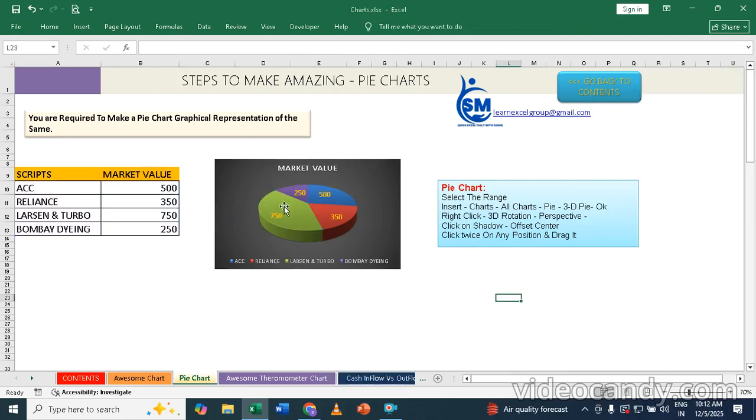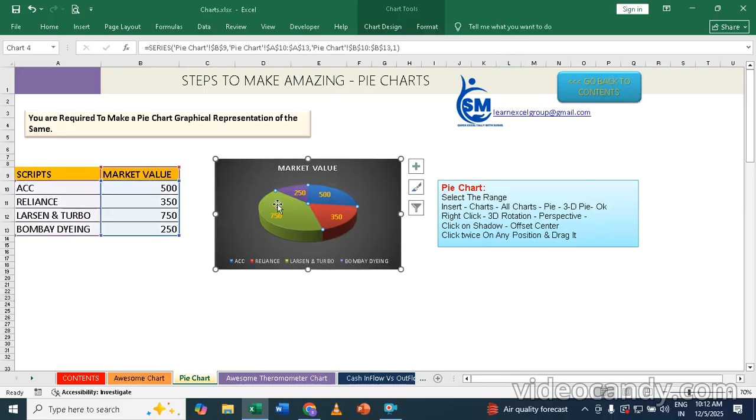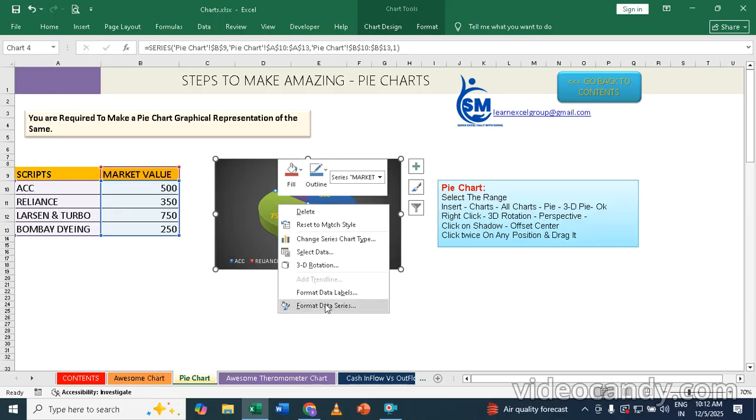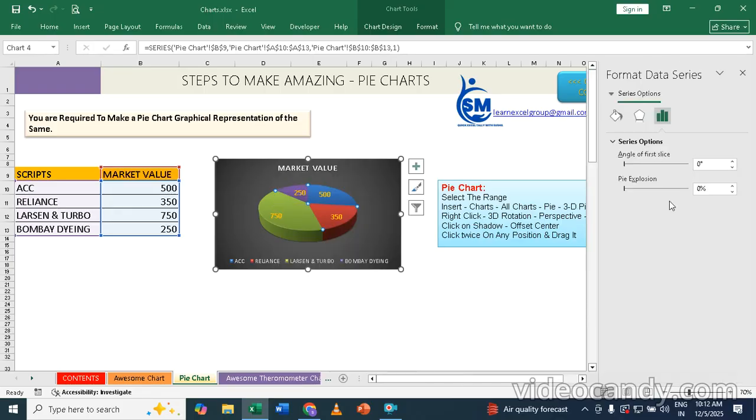Or what you can do is just click inside in the graph, and then you can right click and come over here, format data series. There's an option called angle. So if I click on this, it's 0 at the moment. If I drag it like this, you can see the angle is changed. So I'll go back to normal again, 0.